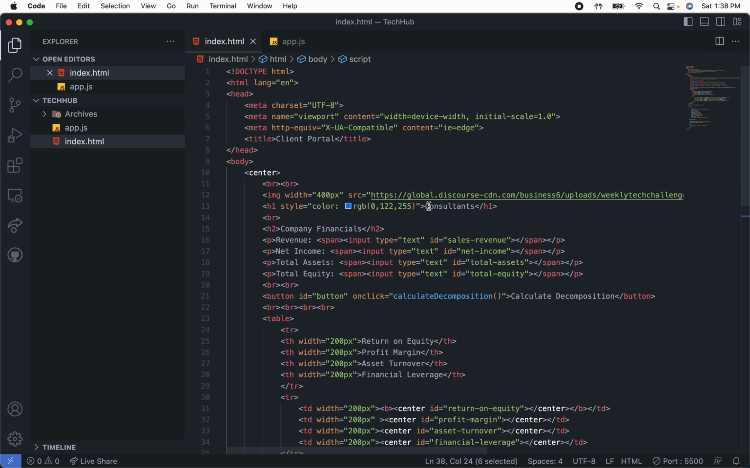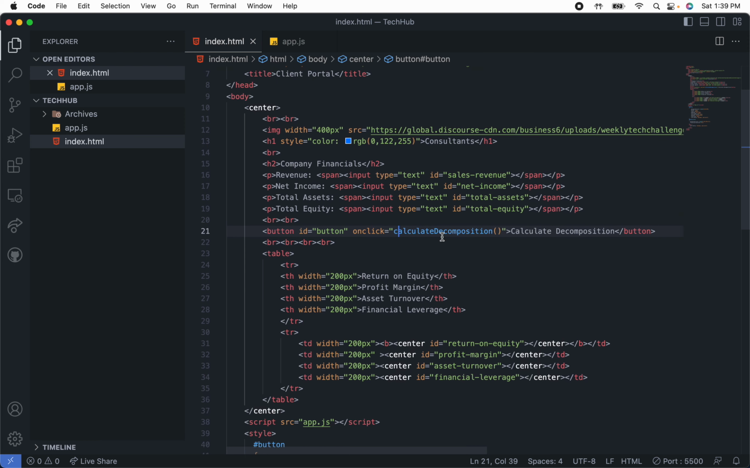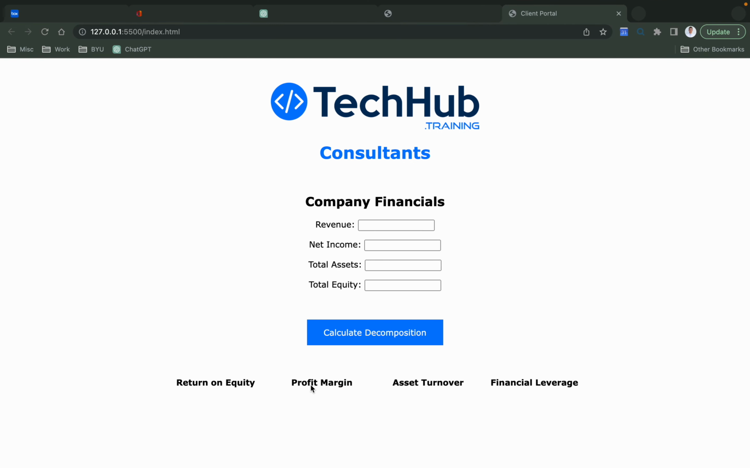Let's go ahead and find that button on this HTML page. There's only one button on the page. It's called button, and the ID is button, very creative. But on click, this is an argument here that says we should be able to click this button and call a function written in JavaScript in this app.js file called calculate decomposition, and it will spit out into all these spots right here the numbers we need.